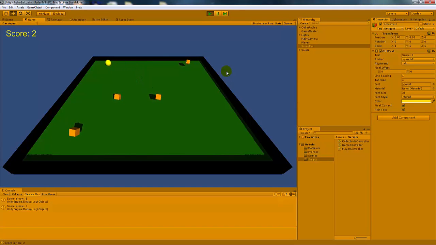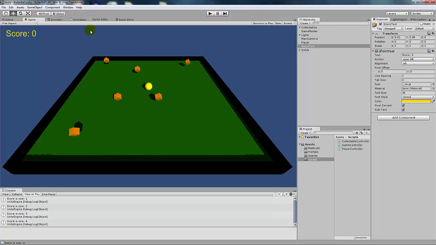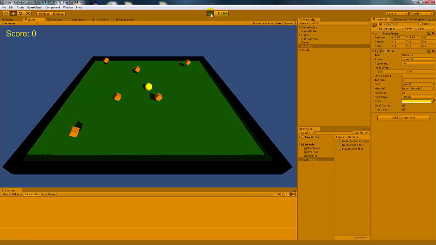Our score is now updating. Score 2, score 3, score 4. Looks good. So I'll stop playtesting. Notice everything goes back to the way it was. I'll try a playtest again, and our score resets, and we can start the game over.